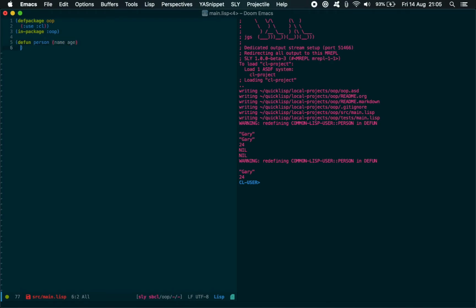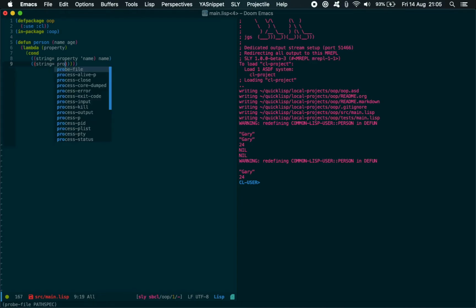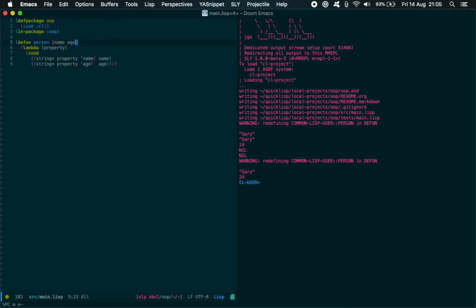So we're going to create a person, and they take a name and an age, and it's going to return a lambda function which takes a parameter called property. And we're going to do a cond. I'm going to say string equals property, name. I'm going to return name. Same here, we're going to say string equals property, age. We're going to compile that in.